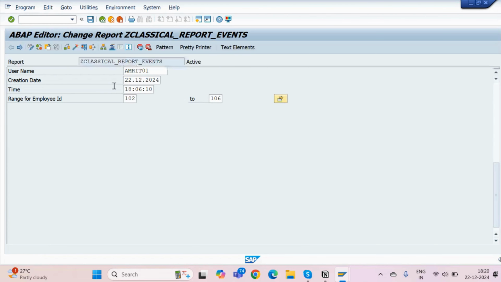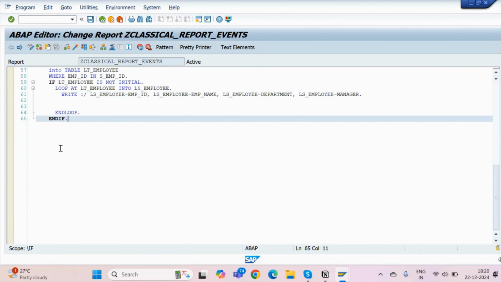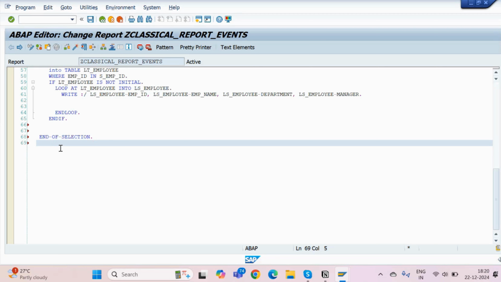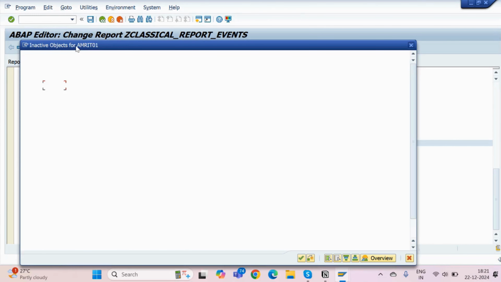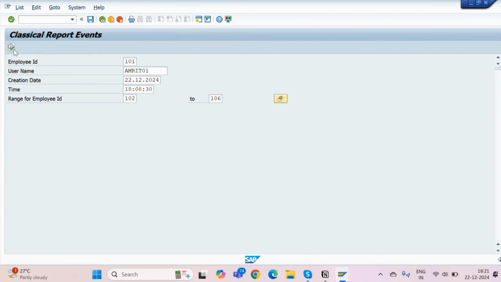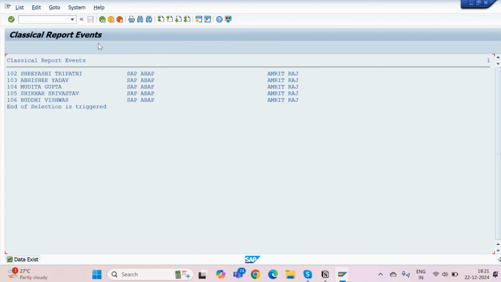So just see here, after start of selection, you can use your end of selection event. I'm writing a text here: end of selection is triggered. Activate it. Now let's go for execute and see where it is getting. Yes, at last we are getting the data.